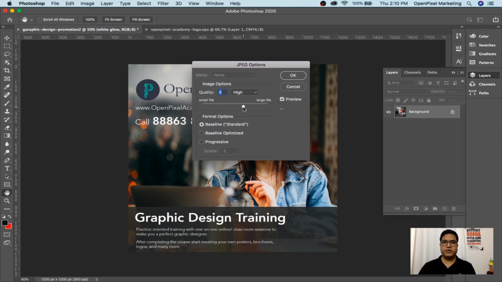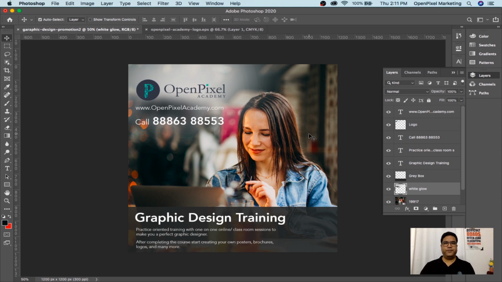If you feel that you want to go lesser, you can slide this to small size, or you can go for medium if you want, or you can go for maximum. If you reduce the quality, you can see that the image is pixelated a little, and it is looking a little fuzzy, not that much sharp. Okay, I want to go with the maximum quality. Now I have saved the file.